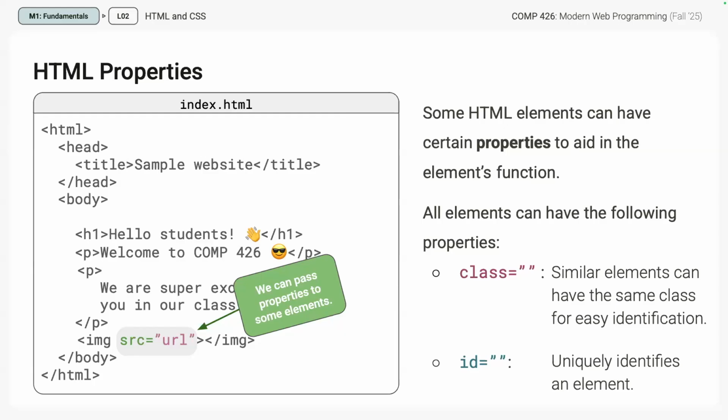But the key thing here is that they're used to essentially identify or group together similar elements. So for class, we can supply a class property on multiple elements and pass in the same string. And that will allow us to group these elements as related together. Again, we'll see a practical example of this in a moment.